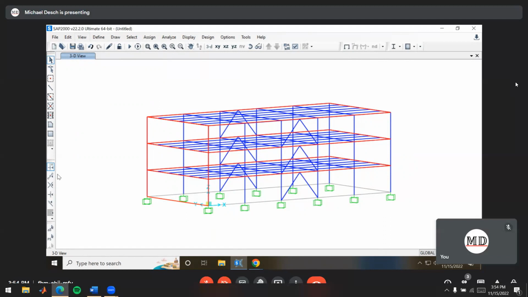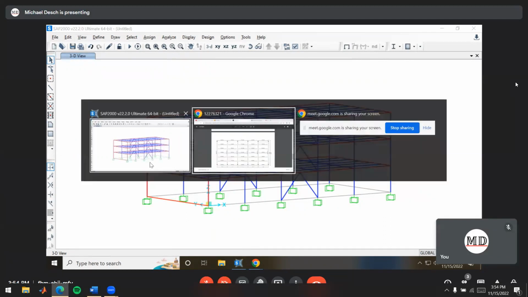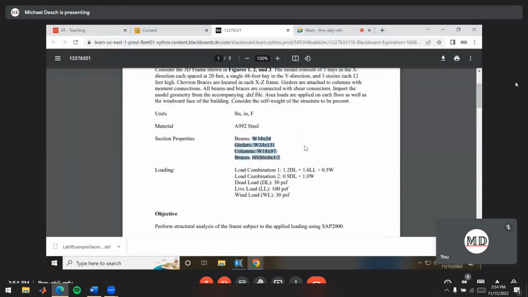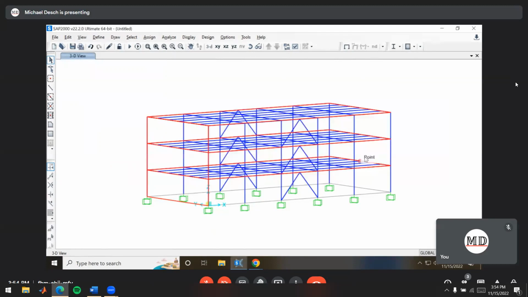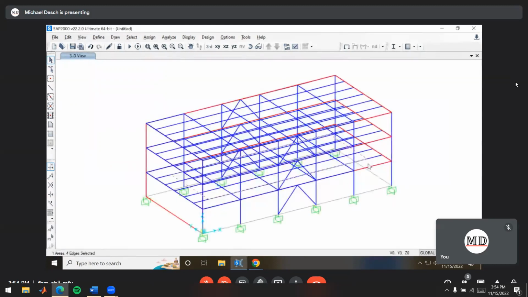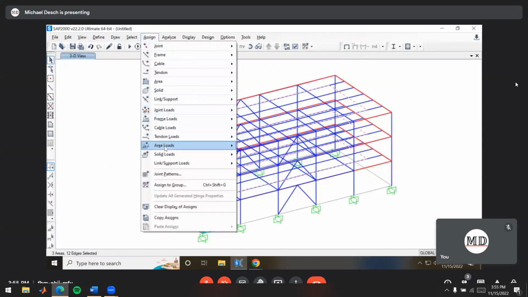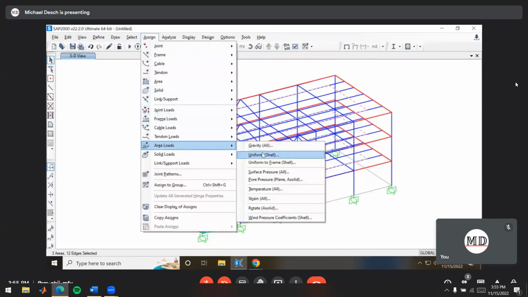Okay. So let's see what loads we want to apply today. We want to apply a 30 PSF dead load and a 100 PSF live load to each of the 3 floors. So let's select the 3 areas going over our floors here. Then we'll go to assign, area loads, and then uniform to frame.